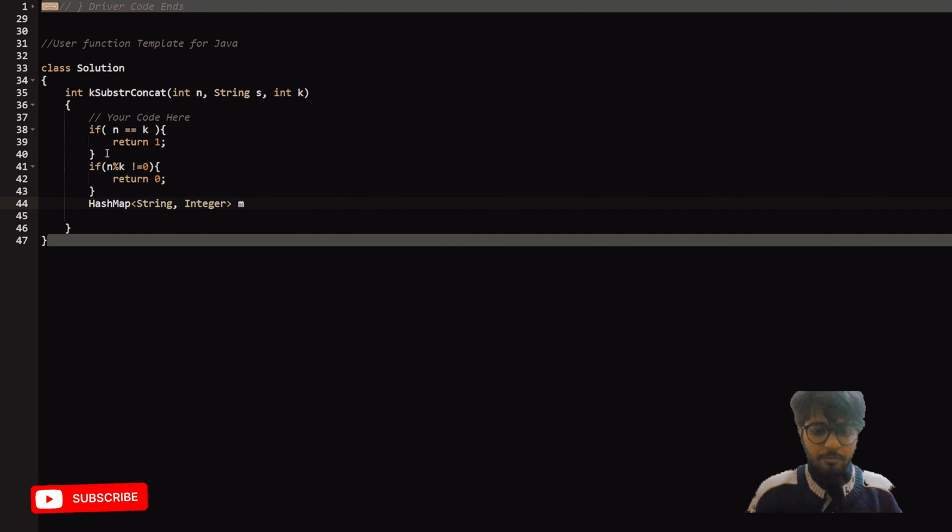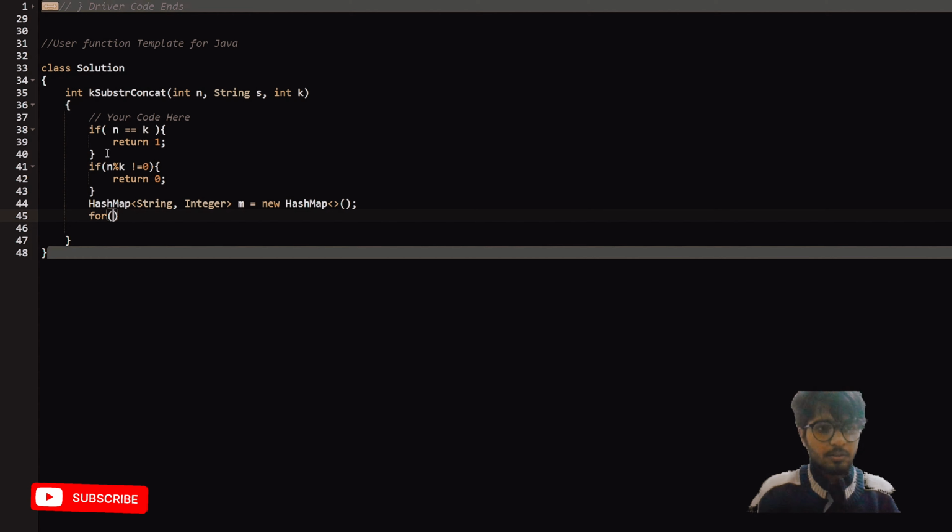Let's name it m equals to new HashMap. Now let's run a loop to add the elements in our hash map. int i equals 0, i less than n. i will be increased by, guess what? i will be increased by k number of times. Means if the value of k is 2, that means our substring length will be 2.